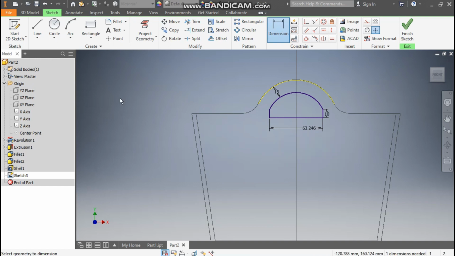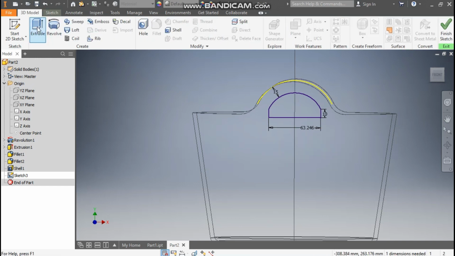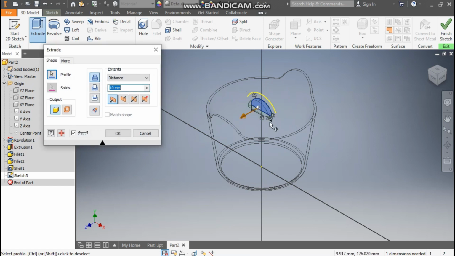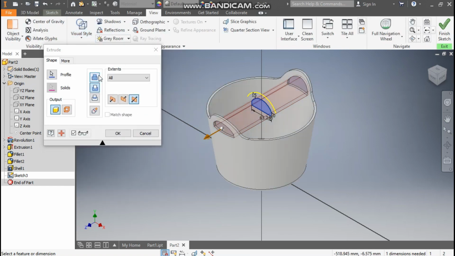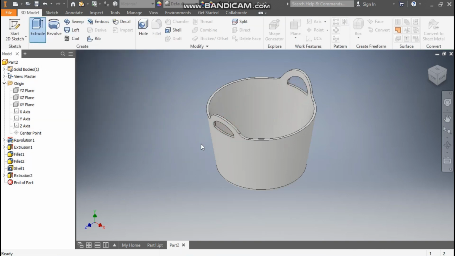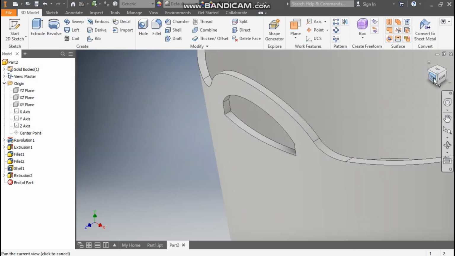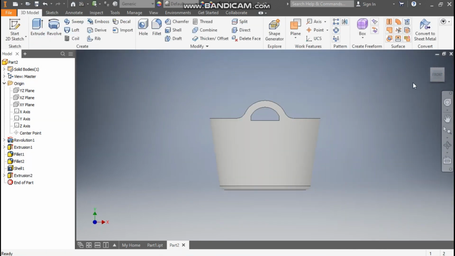Okay. Go to 3D model, take extrude, select this profile, here take symmetric, take cut and here we will take all. So it will be a through cut. Go to view, visual style, change it to shaded with edges and press OK. So this will be grabbing handles to lift the basket.